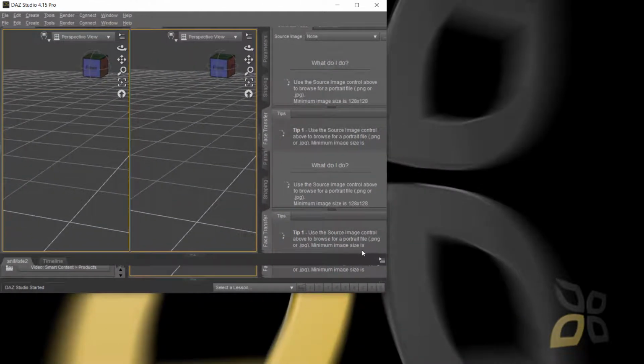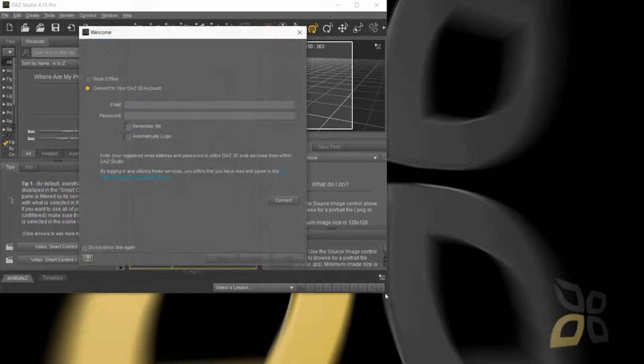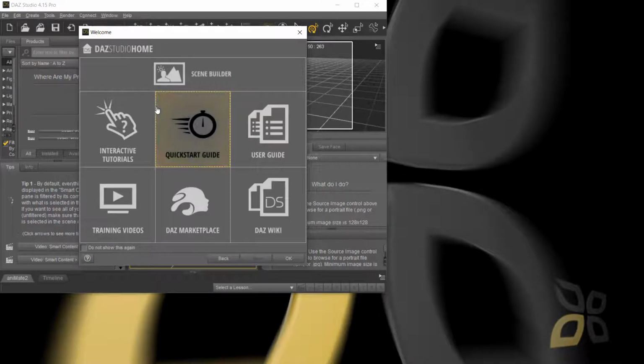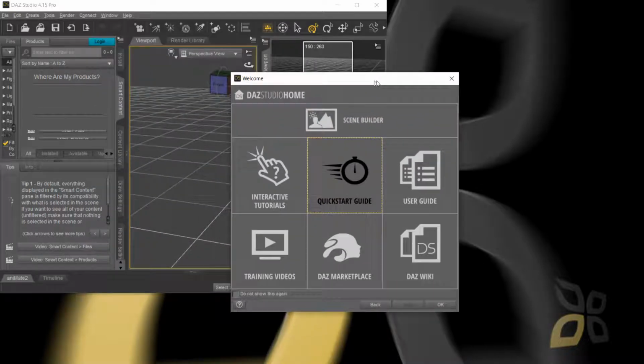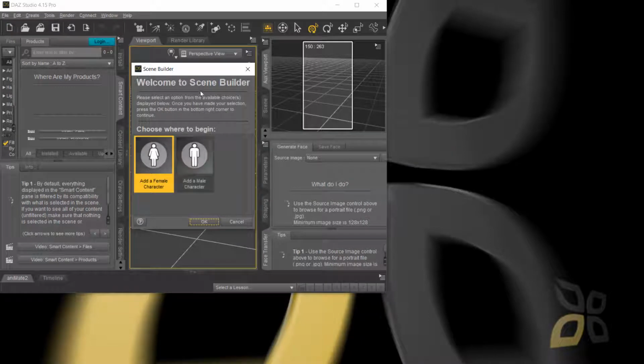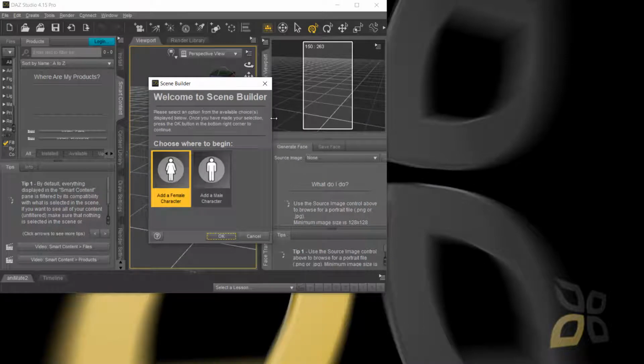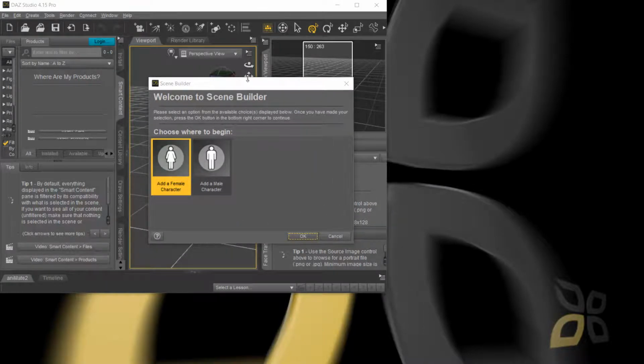There it is. So the first time it's going to ask you if you want to participate or not. I will say no now. And also I don't want to connect right now. I will stay offline. And then you have this initial panel that will ask you if you want to watch some training videos, go to the marketplace, and do a quick start guide of the interface, interactive tutorials, user guide, and so on. Now I'm going to use this one here, Scene Builder, to show you how we can build a scene right away.